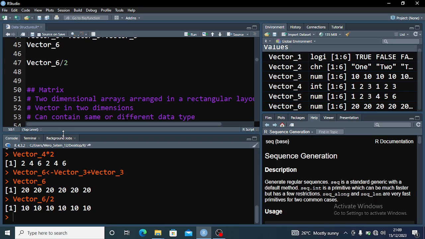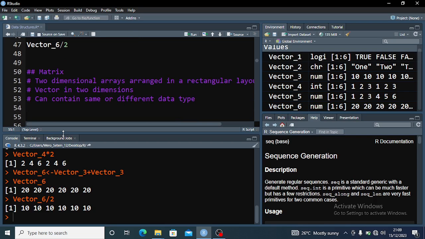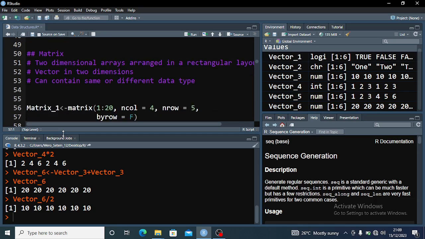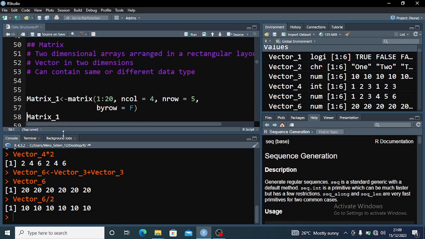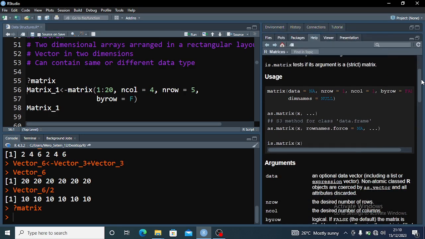You can think of a matrix as a vector in 2 dimensions. It can contain the same or different data types in each column. So the matrices are in columns and in rows. Matrices are created by the function matrix, and to use the help command, type question mark matrix, and it will give you everything you need to know about matrices. Here it is. It will give you even the usage of matrix.